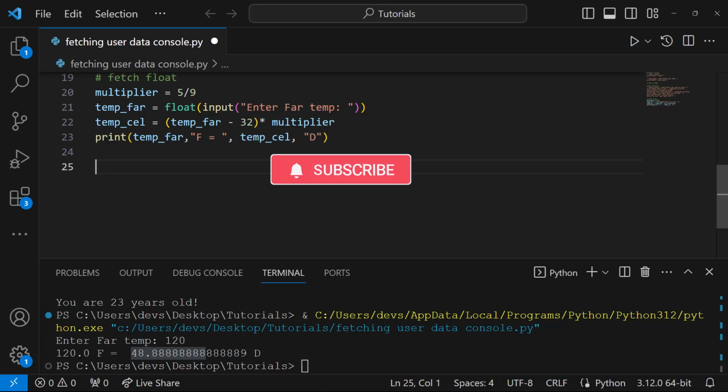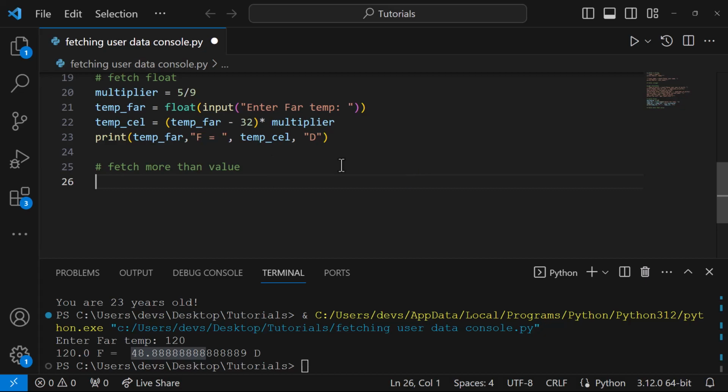Now we want to fetch more than one value, but sometimes we expect to get a list from a user. In Python, we can fetch more than one value, but this happens when you fetch the value as a string. Then you separate the string into substrings by a separator.